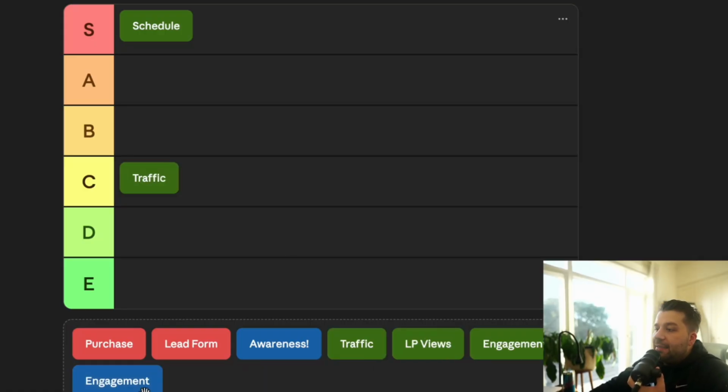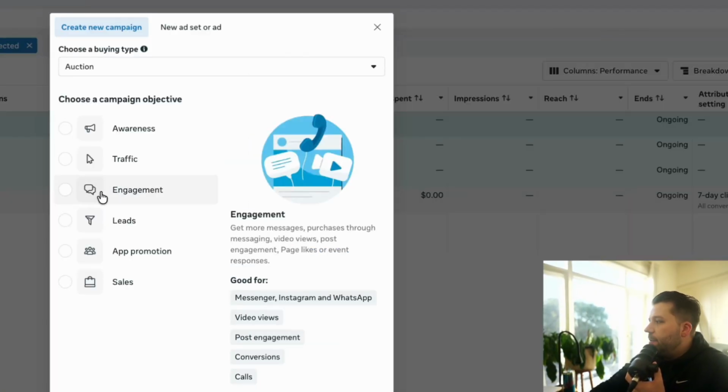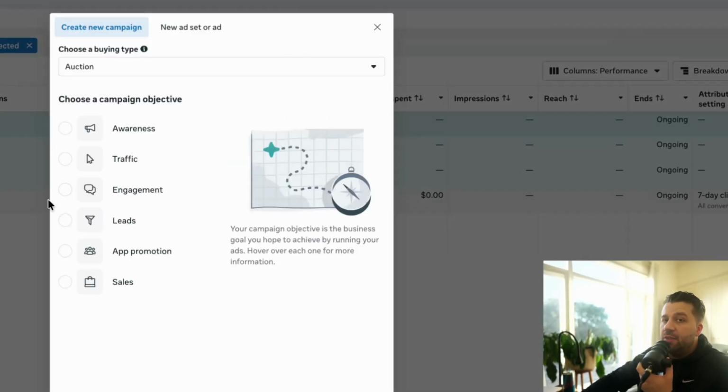Now, the next one I'm going to do is engagement. Now, engagement is interesting because if you're going into the dashboard, engagement actually is using Messenger and Instagram. So this is where you do a DM campaign.